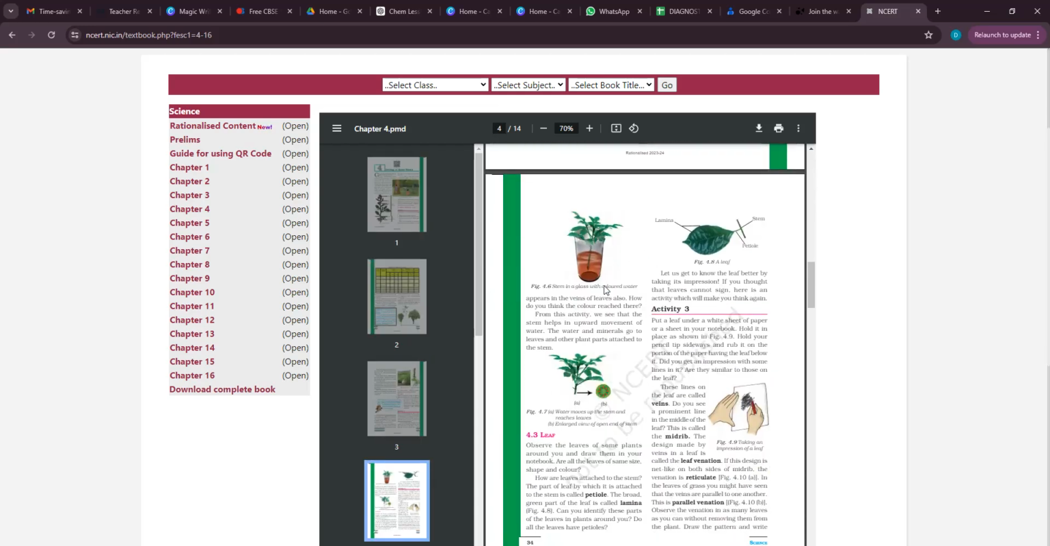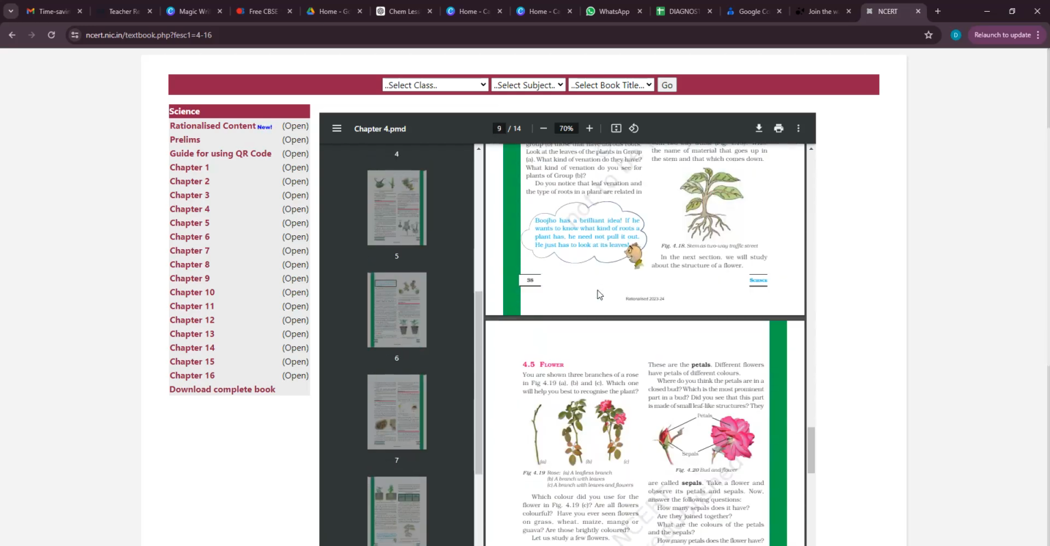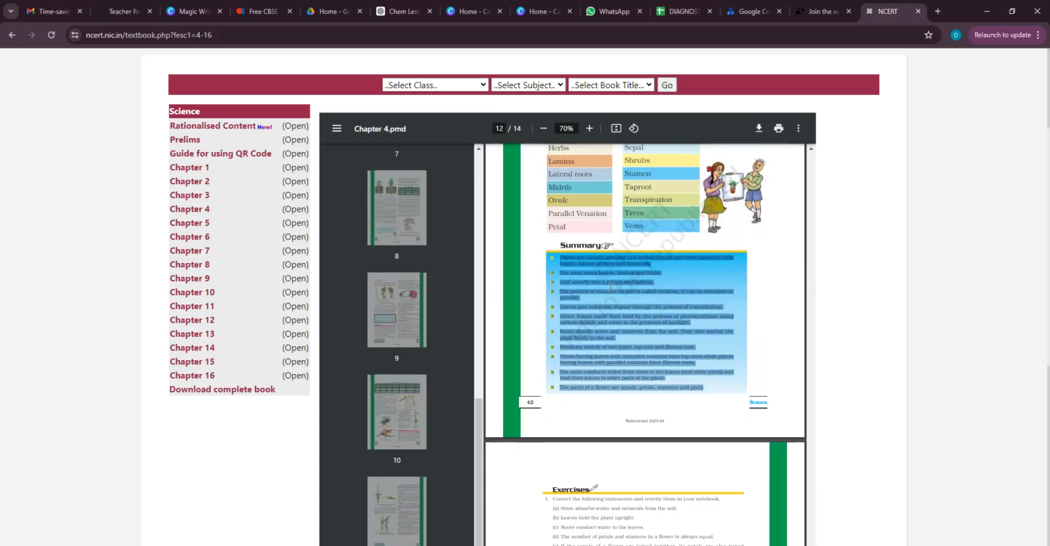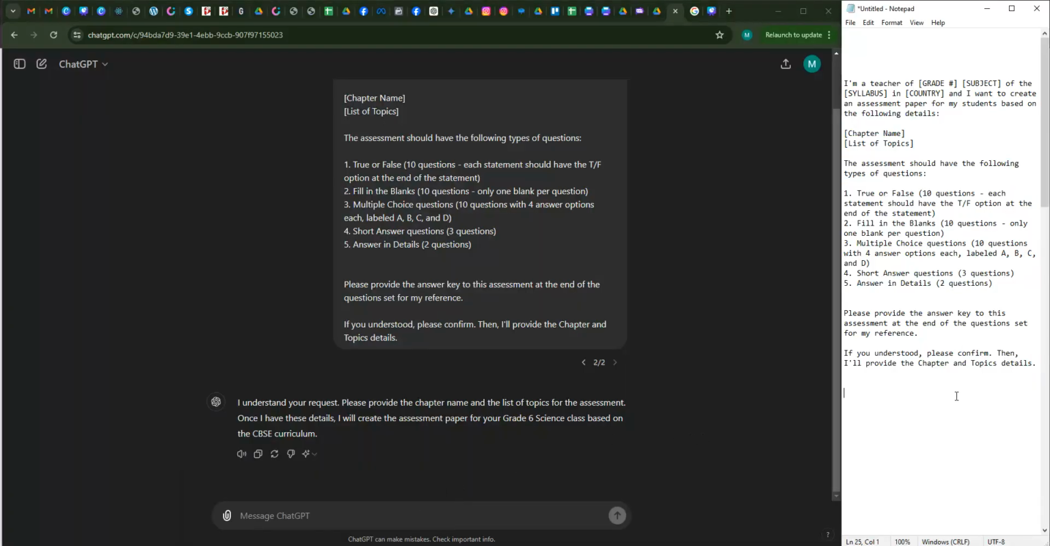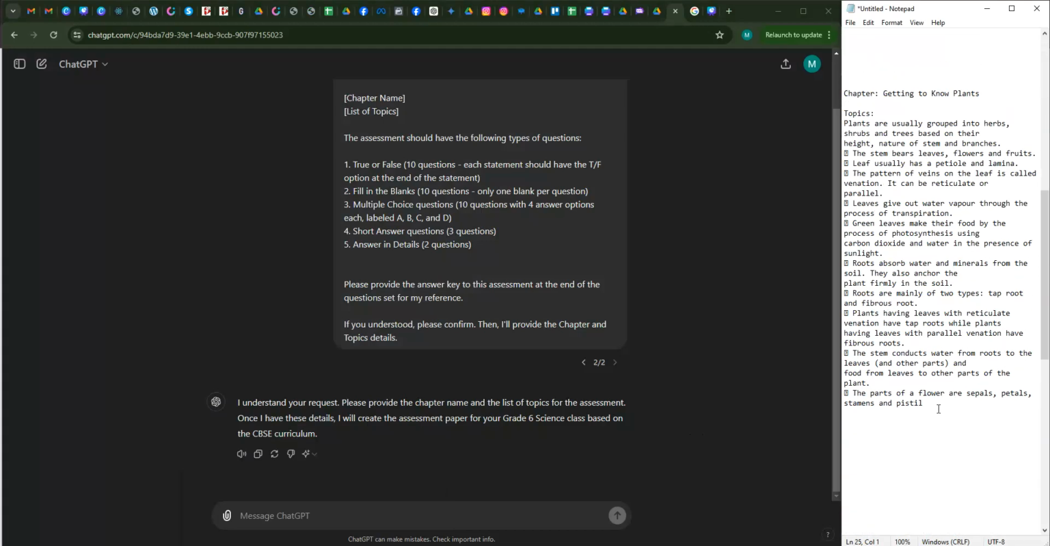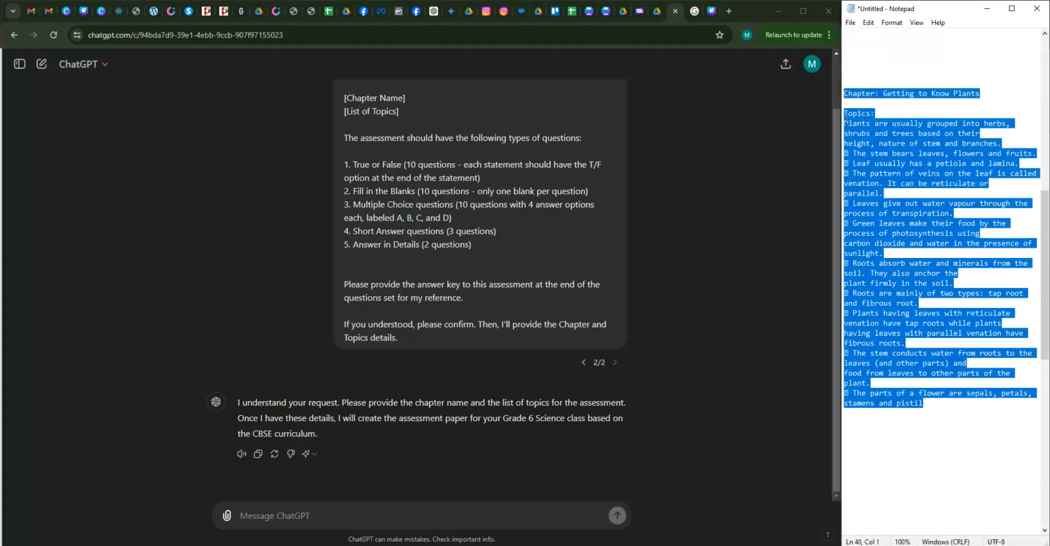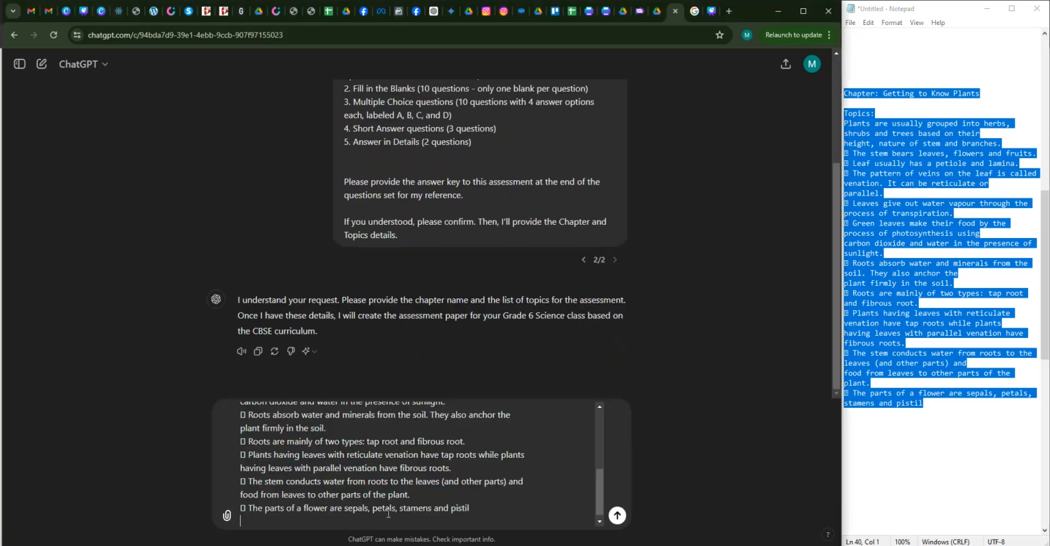Every chapter will have this beautiful section called the summary, right? So what I did is I copied the summary and put it into my notepad. So I have it ready, the chapter and the topics. Now let's get back to our ChatGPT. Let's open up our notepad and get our details. Here we go. That's a chapter, and these are the topics. I'm going to paste them here, and we'll wait for ChatGPT to run its magic.